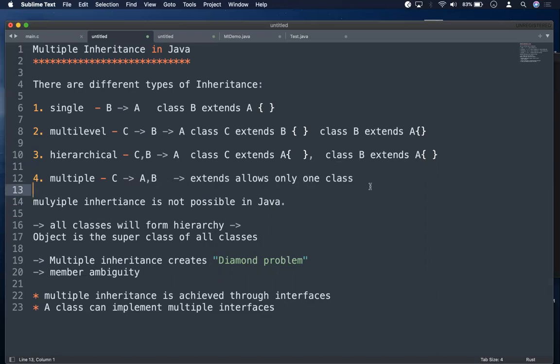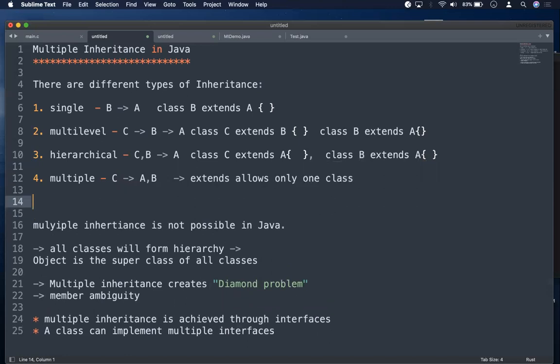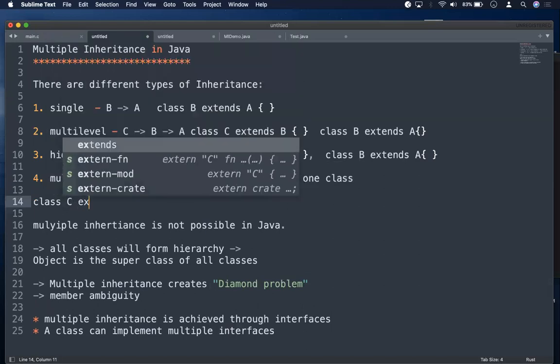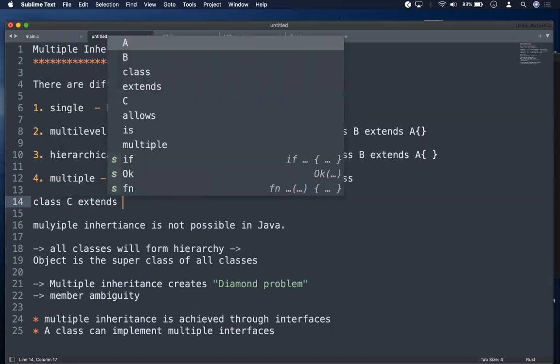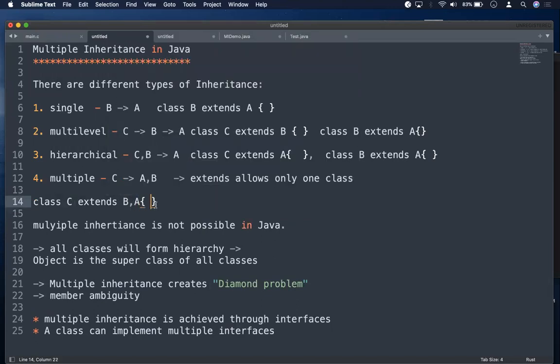So now let's come to multiple inheritance. In multiple inheritance, what is there? You have class C, which extends from B comma A. Is that possible? No, this is not possible. After extends, you cannot use more than one class. So this is not allowed in Java. Multiple inheritance is not possible in Java. It's not allowed because after the extends keyword, you cannot have more than one class.